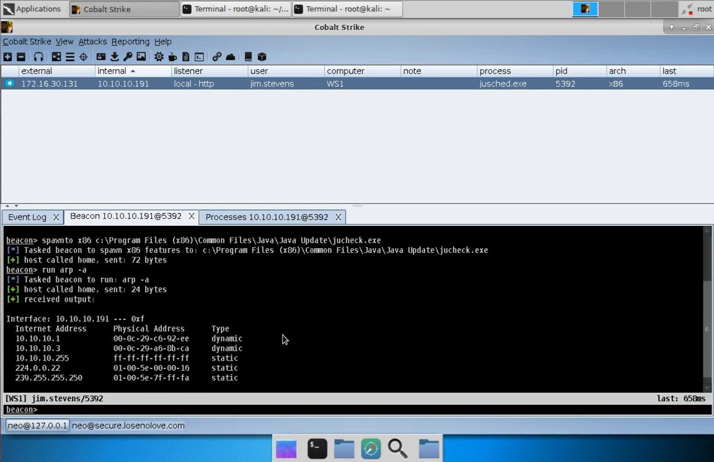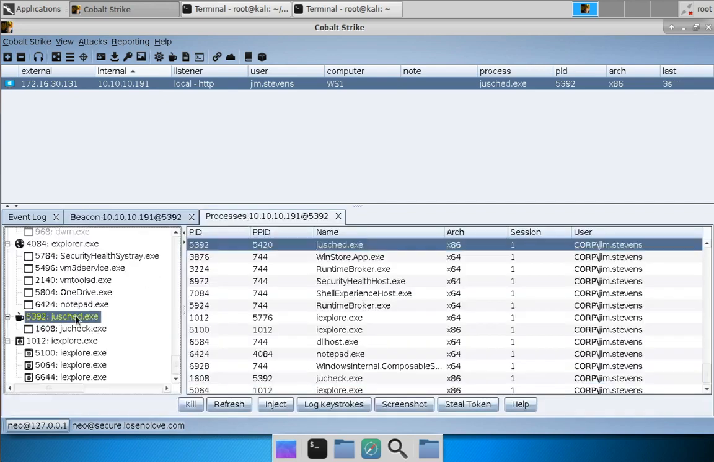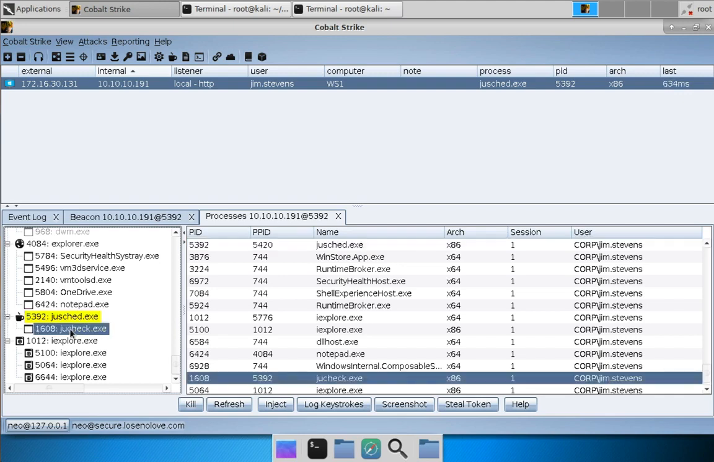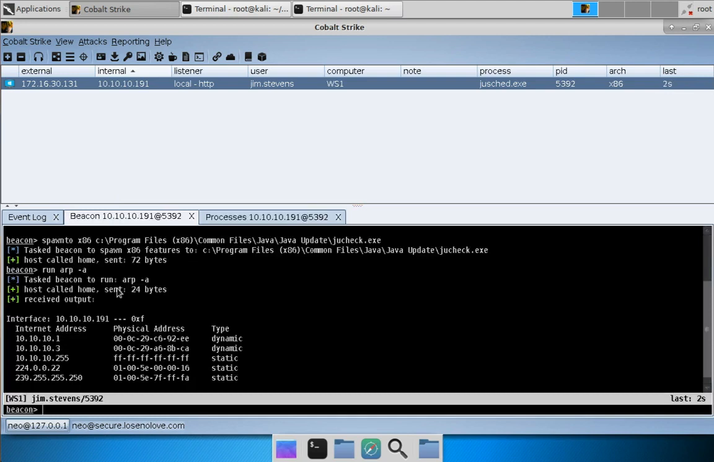Great. And I should note that that ARP command will be a child of Java Update Scheduler. And you may be saying, well, what about Java Update Check? Well, we're not doing anything related to temporary processes here. We're just running the ARP command. So there's no temporary process that's part of this. But let's do something that would live in a temporary process. Let's run the execute assembly command.